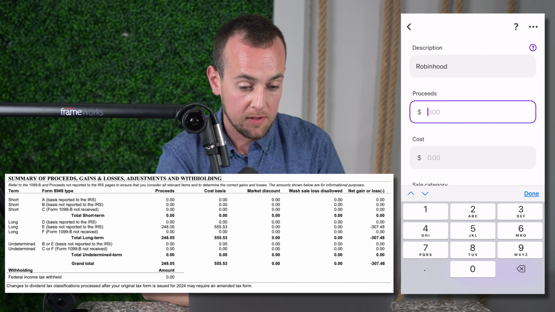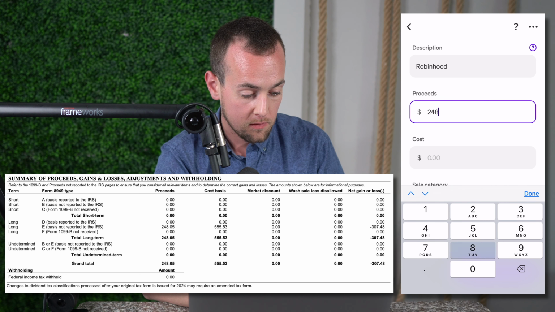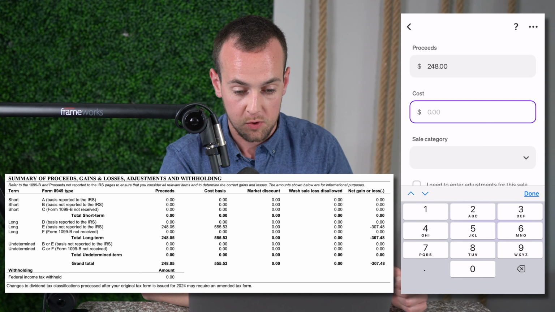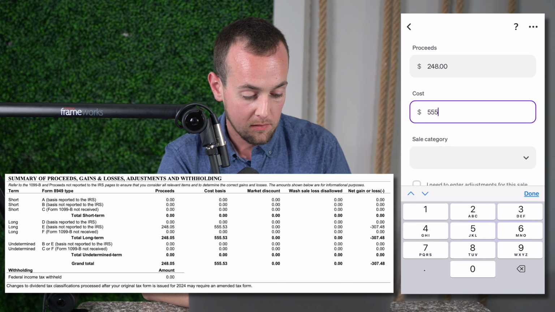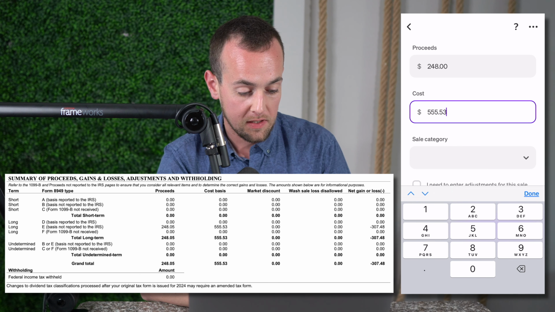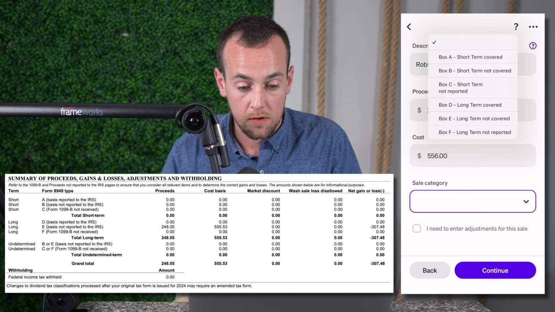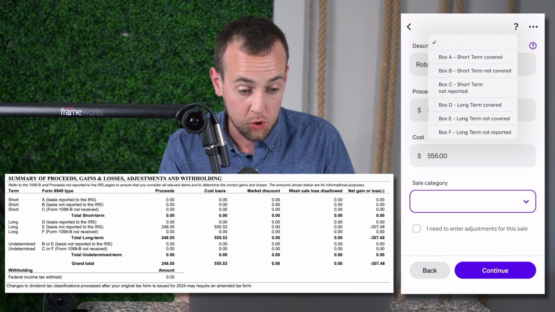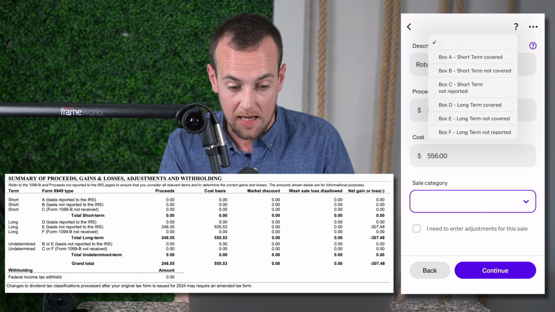So the proceeds came in at $248.05, and it's going to round that for us. And now you enter your cost basis, which was $555.53. And then the sale category. Now, as far as the sale category, this does get a little bit confusing, because you can look here at the lettering and this should line up for you, but it might not line up exactly.